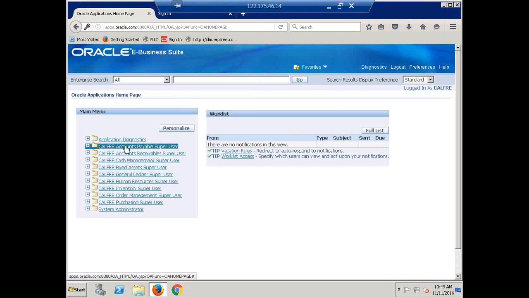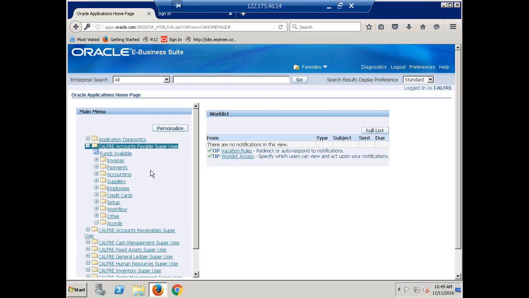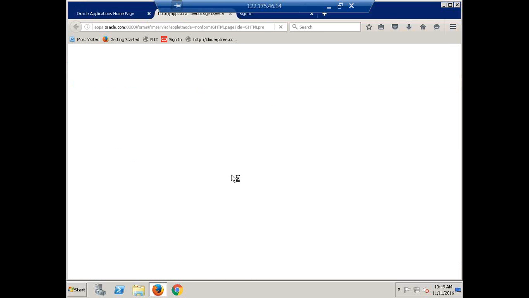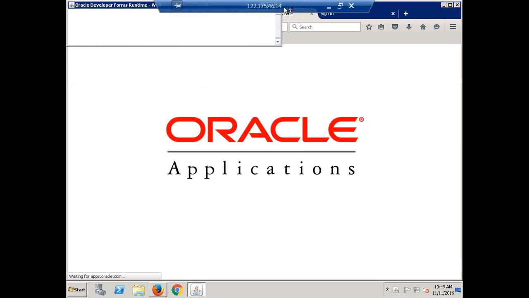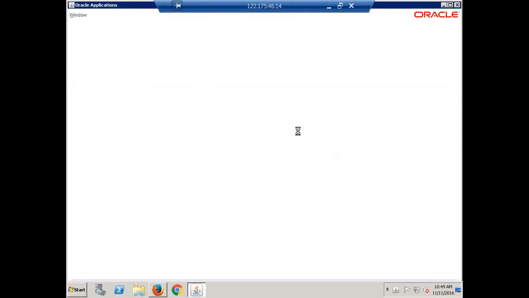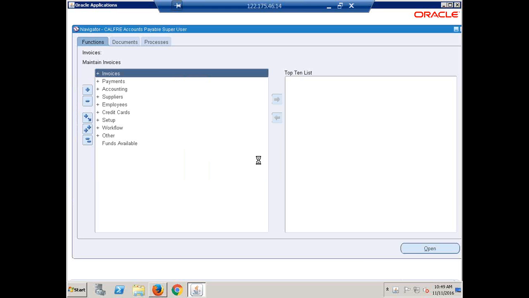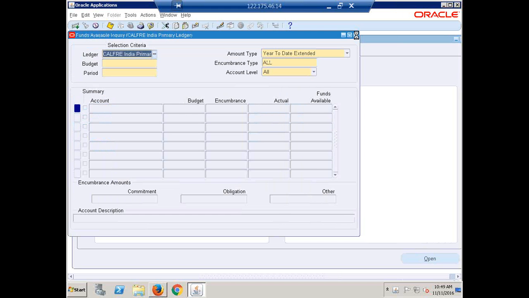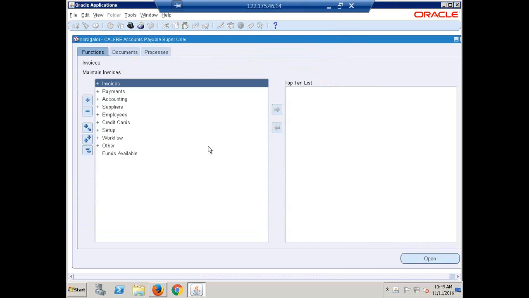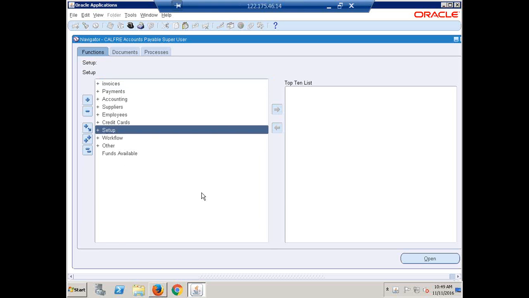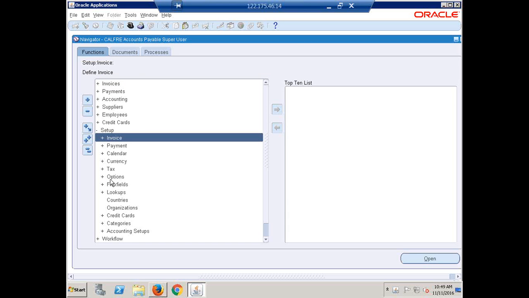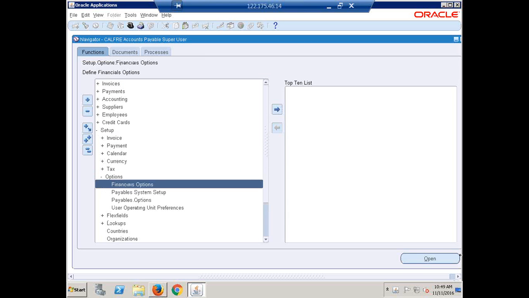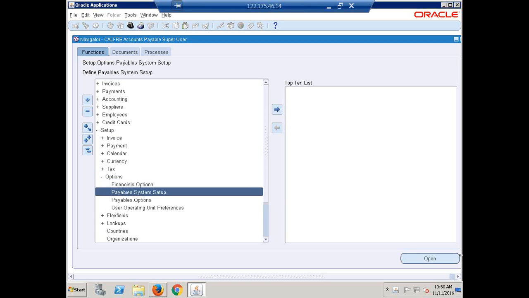Okay, go to payables. Click on any one of the functions to open it. What is the first step we have to complete? We have to configure the payables system setup. Take the navigation: Setup, Options, Payables System Setup.